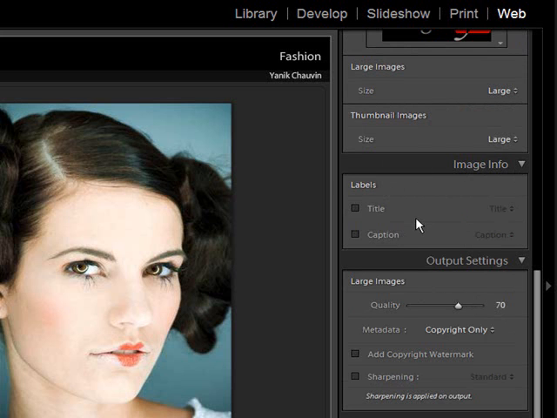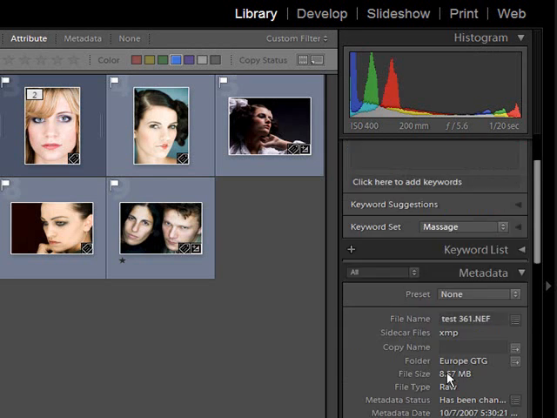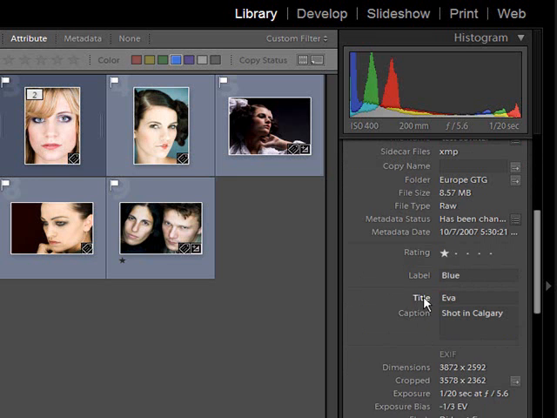Now, in your library module, let me go back there for a second. You have the option on the right side here to add titles and captions to your images. Now, of course, if you haven't put any titles or captions on your images, whether you check those boxes in the web module or not, nothing will show up. But if you did put some information that you want clients or people to see, it's important that you put it in your library module.